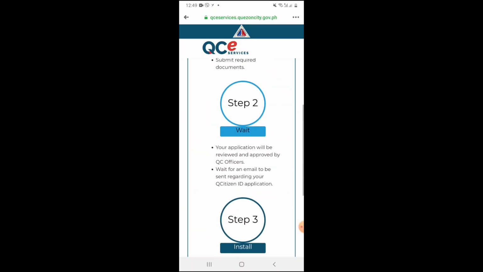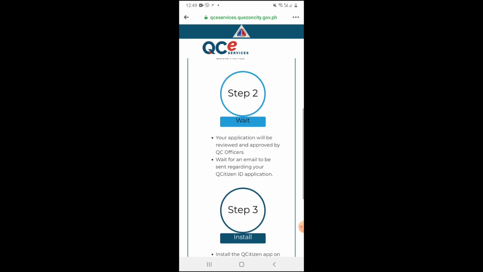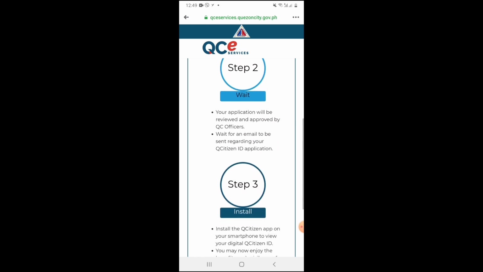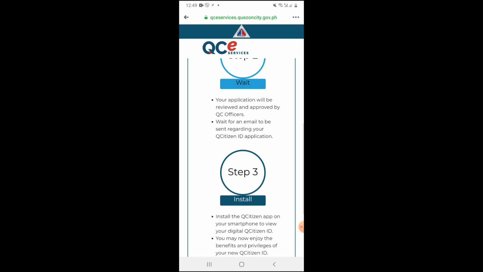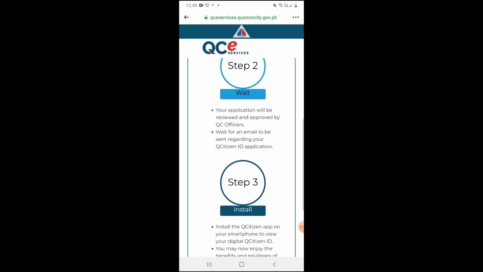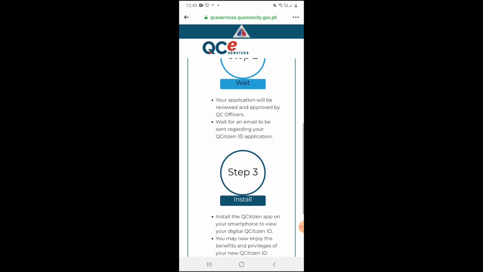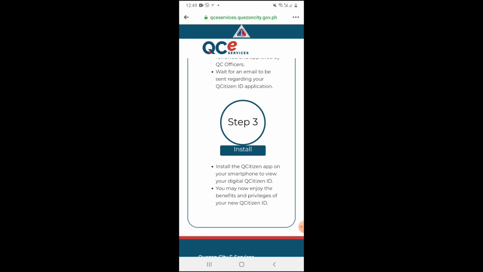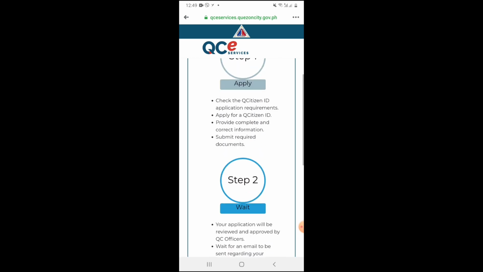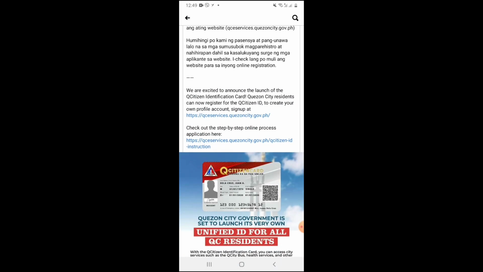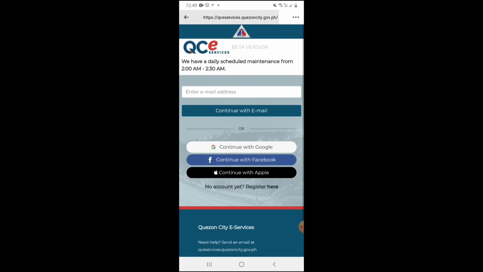So for step 2, we need to wait because our application will be reviewed and approved by QC officers. We will receive an email regarding the application. So for the third step, we need to install the QCitizen app in our smartphones. That's the last step. So now let's try to register using the link that was provided by the QC government.